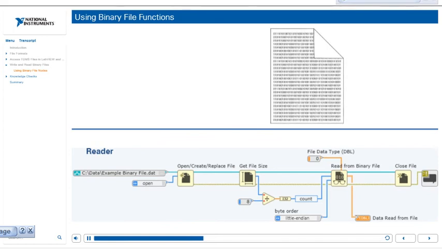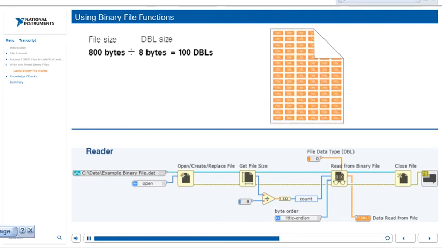To read a binary file correctly, the reader must know exactly how the binary file organizes its data. Because we know that this binary file contains multiple DBLs next to each other, this VI uses the get file size to get the file size in bytes. In this case, the file is 800 bytes. And then divides the total number of bytes by the size of the DBL data type, which is 8 bytes, to get the total number of DBL numbers in this file.